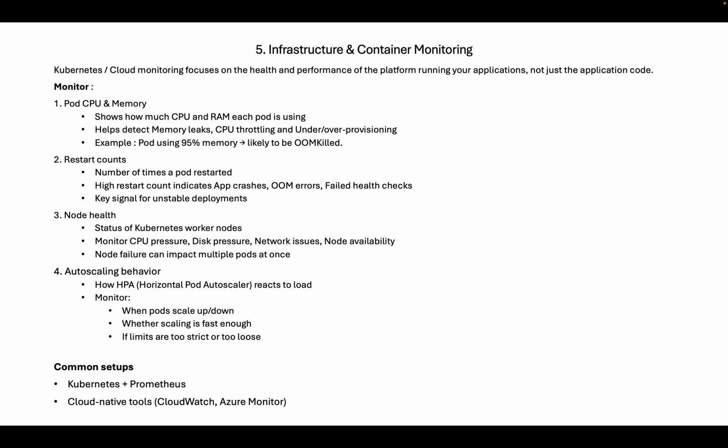The first thing is pod CPU and memory. It shows how much CPU and RAM each pod is using. It helps detect memory leaks, CPU throttling and under or over provisioning. For example, a pod using 95% of memory is likely to be out of memory killed.